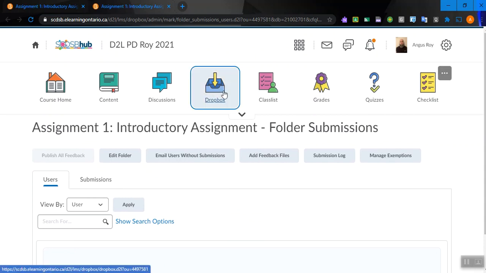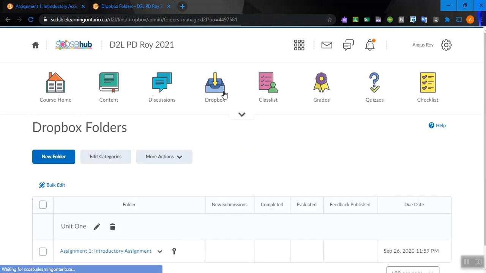Okay, so that's the Dropbox. That's kind of the overview, how to look at it. If you got any questions at any point, let me know.